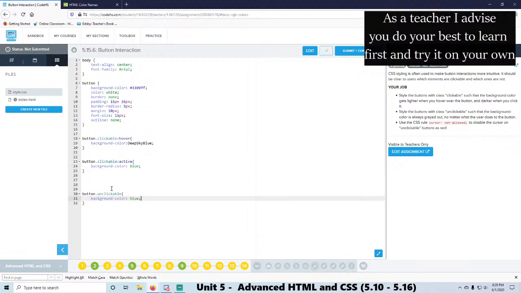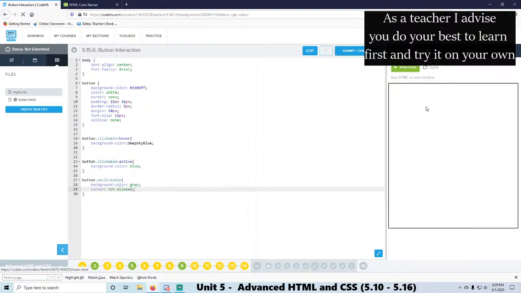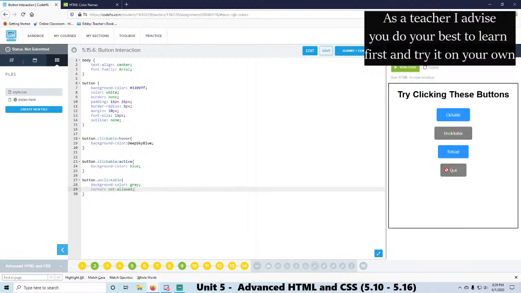The background color is always grayed out, so G-R-E-Y, and use the CSS rule cursor not-allowed. Let's just copy and paste that. Boom, baby. No! Perfect.